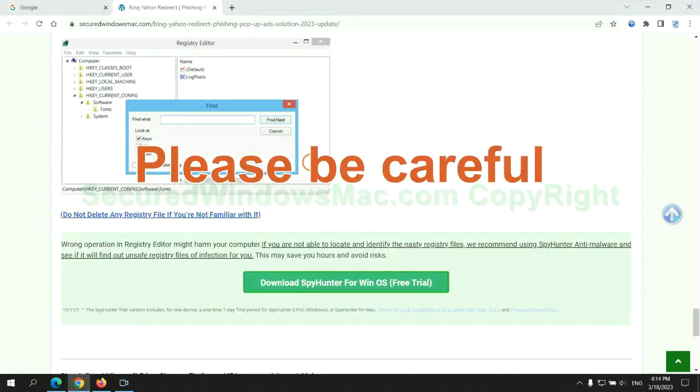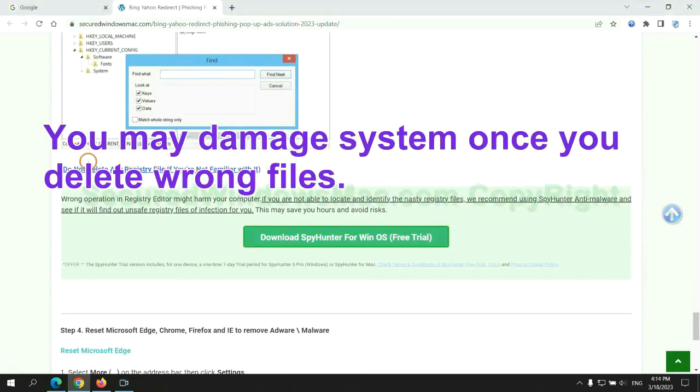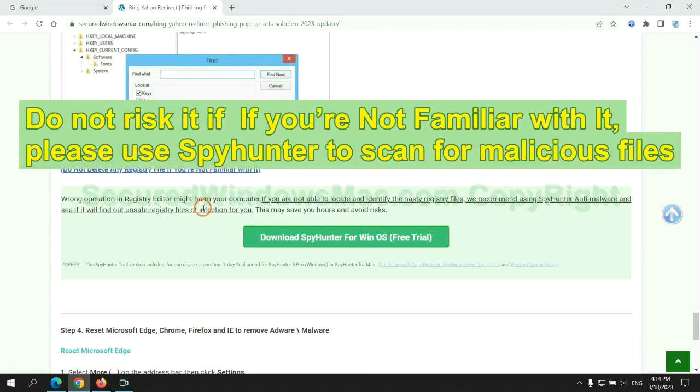Please be careful. You may damage system once you delete wrong files. Do not risk it if you are not familiar with it. Please use SpyHunter to scan for malicious files.